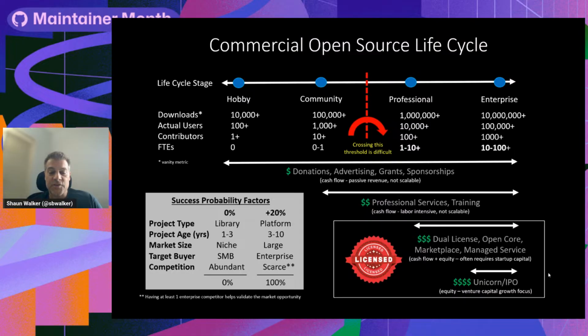If you can cross that threshold and get to the professional side, it can be quite valuable from a sustainability perspective. And then, of course, we've got the very, very large open source projects, which I'm classifying as enterprise, but they have massive numbers of downloads, massive numbers of users, and you get into a whole different realm once you get into enterprise. I've broken down below the life cycle stages and the metrics the different types of revenue opportunities that are available to an open source project depending on the stage they're at.